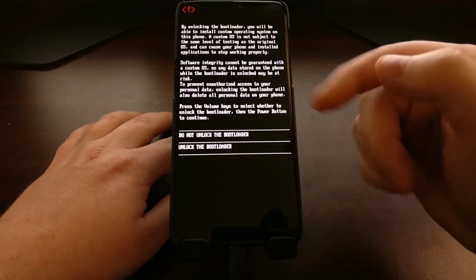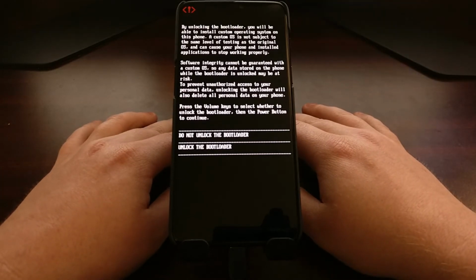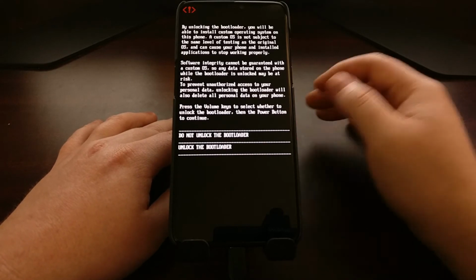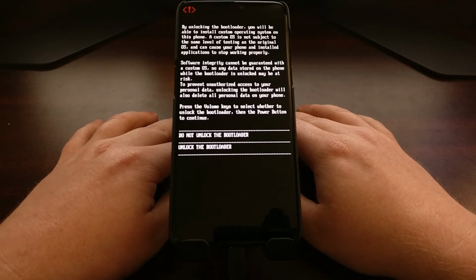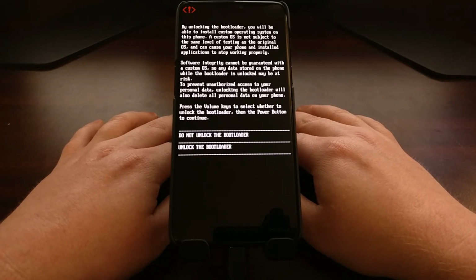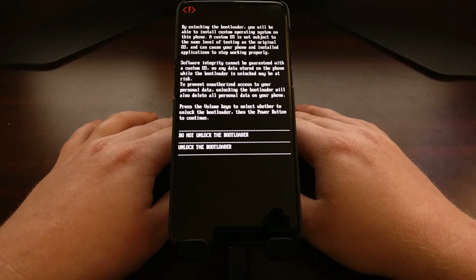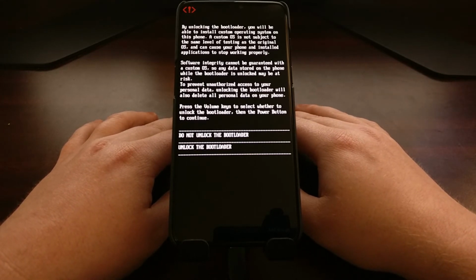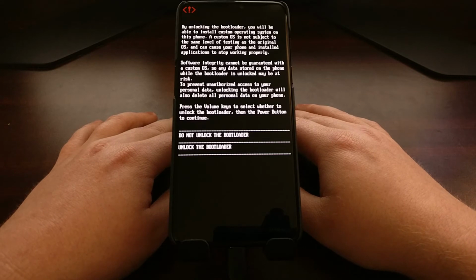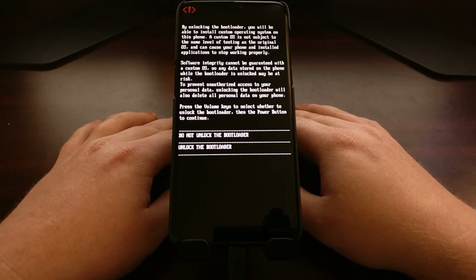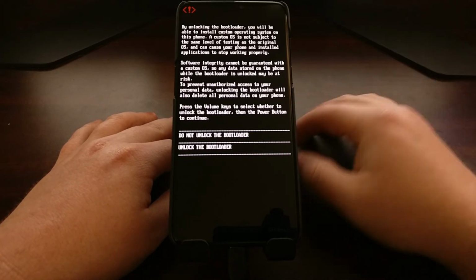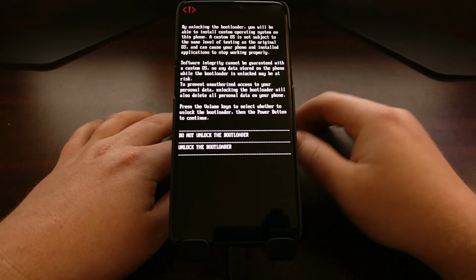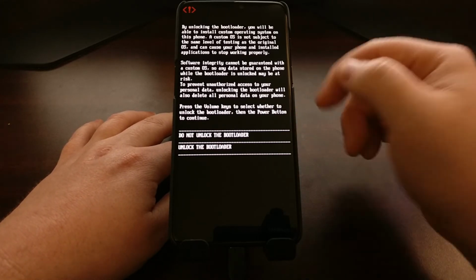And you see that's going to instantly bring up this warning screen. It tells us by unlocking the bootloader, we will be able to install custom operating systems, such as custom ROMs and custom kernels and custom recoveries. And they just want to make sure that they cannot guarantee the software integrity when you unlock this.